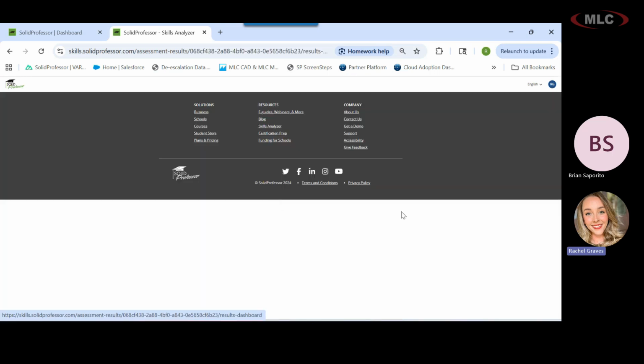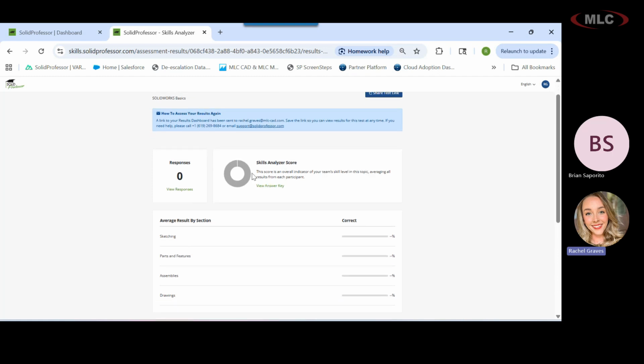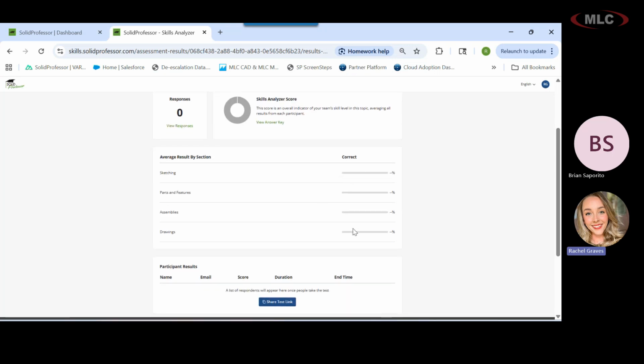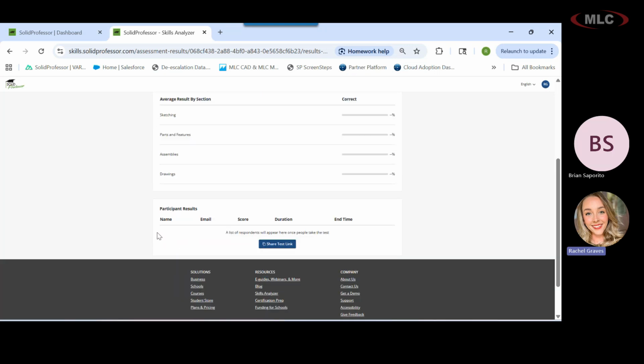When you go to your results dashboard, you can see a couple things. You'll be able to see the number of responses that you get, as well as the average score. It'll break it down by section, and then you can also see all the participant scores and their results. I have an example of one that I sent out to the MLC team that I'm going to show you.